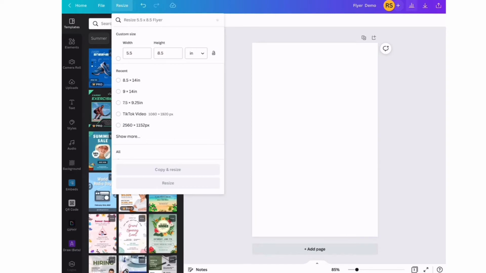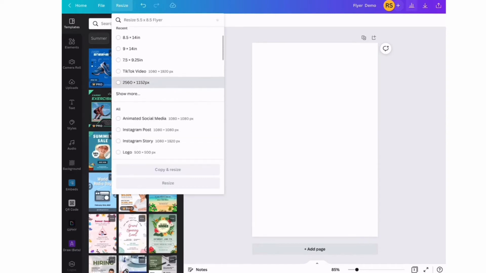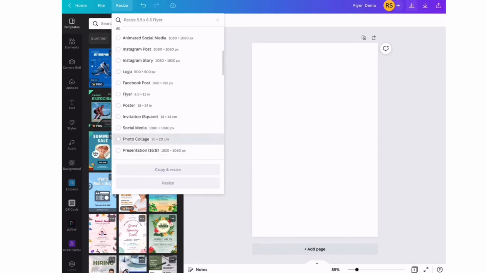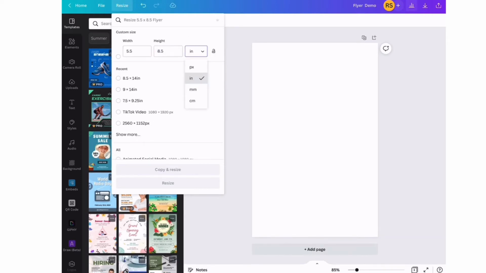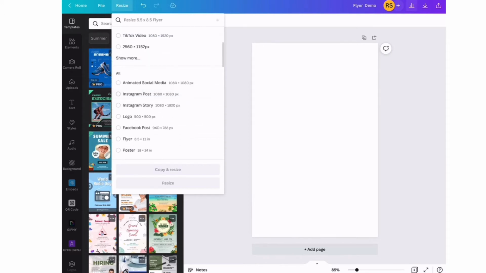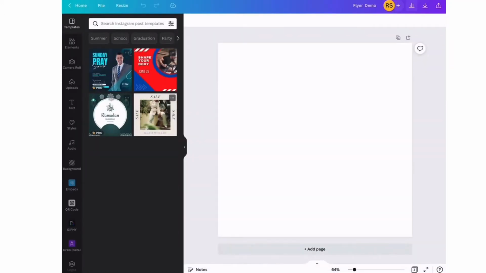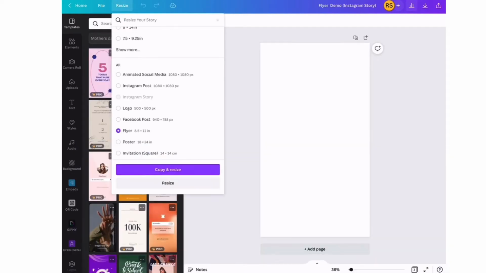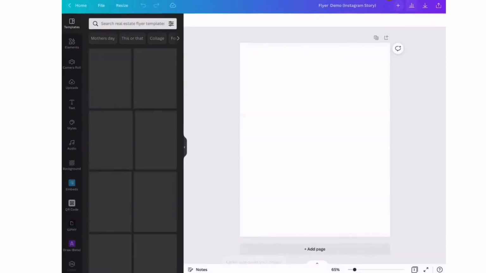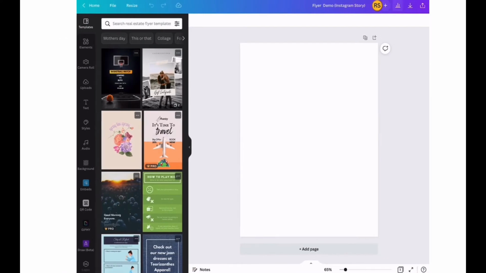When we select resize, we can actually change the dimensions of our design, and we can actually just use the custom templates that Canva already has. We can change if we want it to be shown in inches, centimeters. Let's select Instagram post. We can copy and resize, and this would take us to a completely new design with that specific dimension. Or we could just press resize and it resizes the current document that we're already editing in.